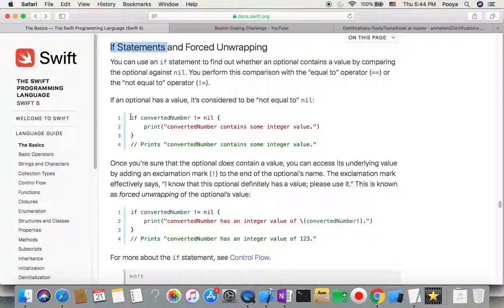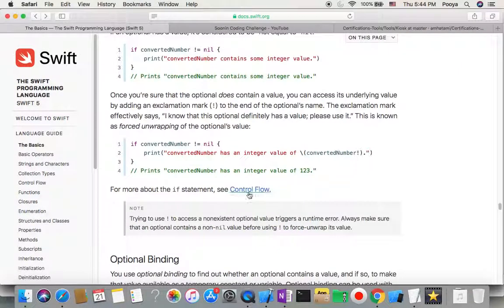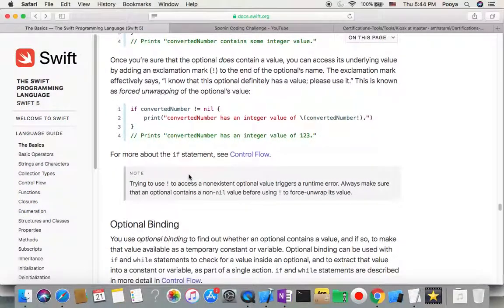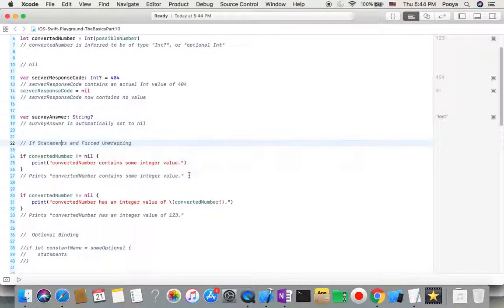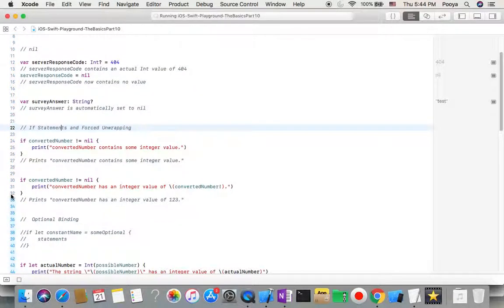So we can say if convert number not equal nil, then do this. Otherwise, else it's nil. So when it's not nil, then we can pull this out. So let's go to the playground and look at that. Here you go.